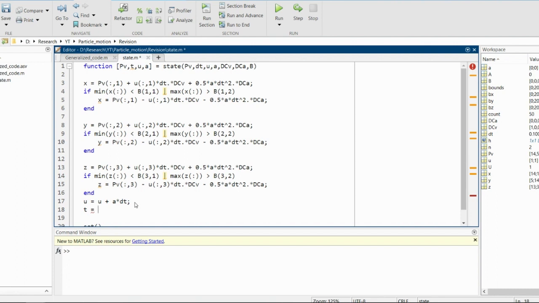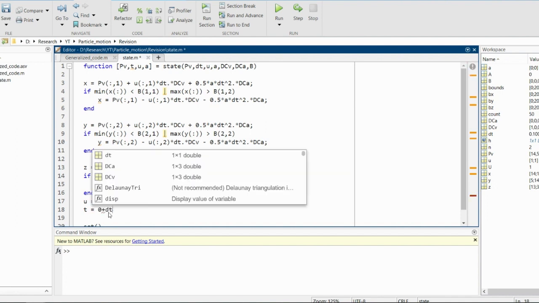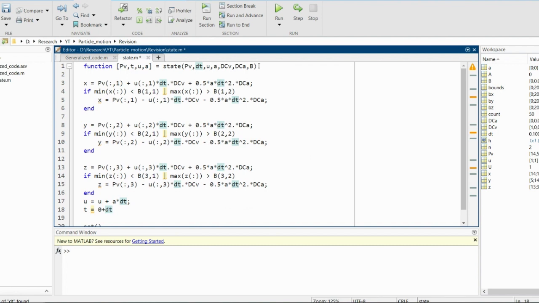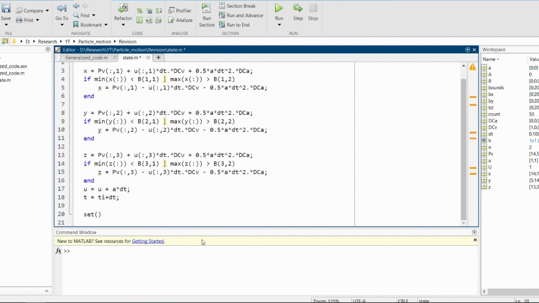I never mentioned initial time, did I? I didn't mention initial time. Let's keep it as 0. You can keep it more general, plus dt. Now I have to mention the initial time ti as well. Let's mention it here, ti comma. Now it's good. T is not ti plus this. I think this will work.